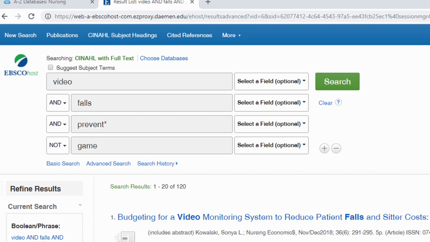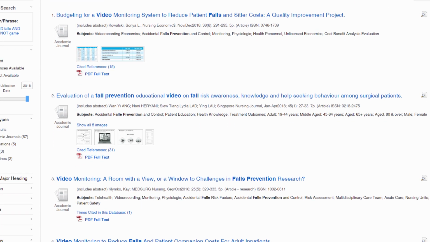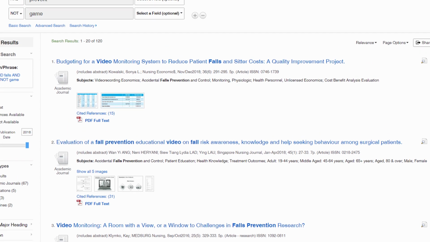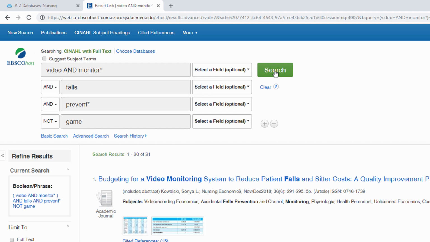That gets rid of a good handful, but as I scroll through these results, I'm beginning to see that really all the relevant articles on my topic do seem to use the term monitoring. So I'm actually going to go back and add that to my search again. Searching is trial and error. Sometimes things work, sometimes things don't. Sometimes you go back to searches you've had before. Okay, so we have 21 results.